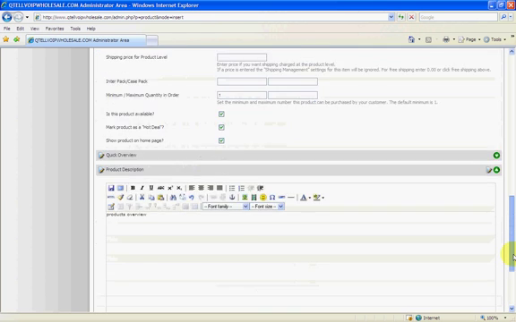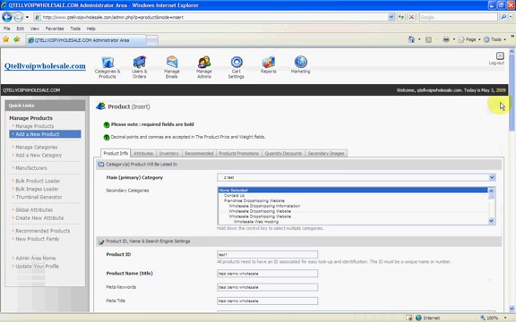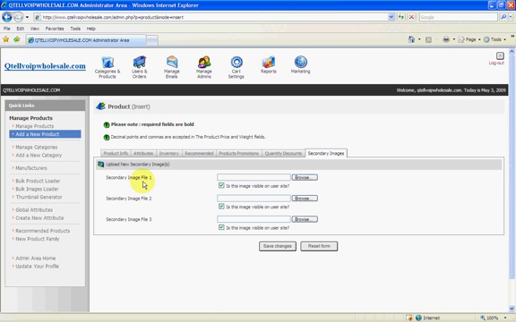Okay, for this purpose I'm not going to show it on the home page, so I'm just going to take that off there. Okay, so back up to our secondary images.